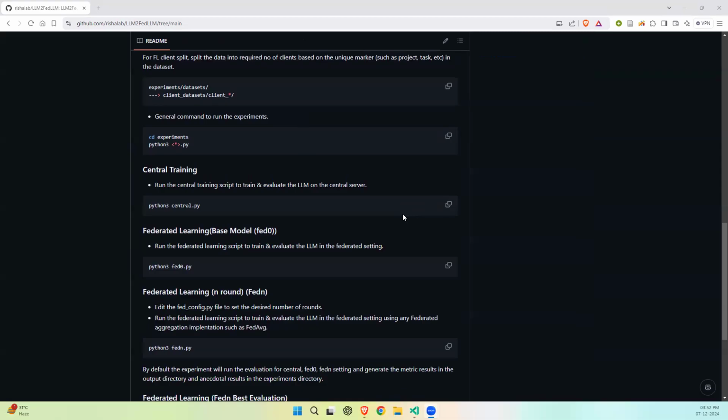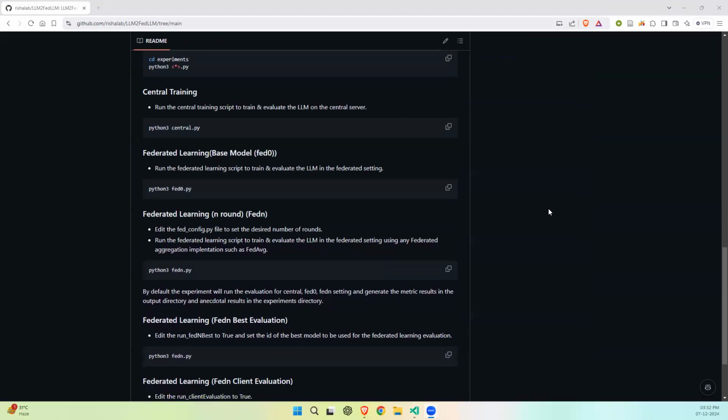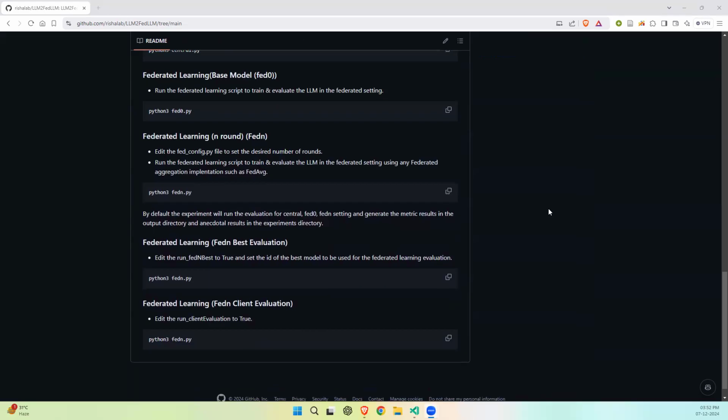Now, in order to run the central training script, you can run python3 central.py. In order to use base model evaluation, you can run python3 fed0.py. In order to run n-round federation, you can edit the necessary configurations in fedconfig.py and run the script python3 fedn.py. You can also run fedn best evaluation and fedn client evaluation by changing the configurations in fedconfig.py.